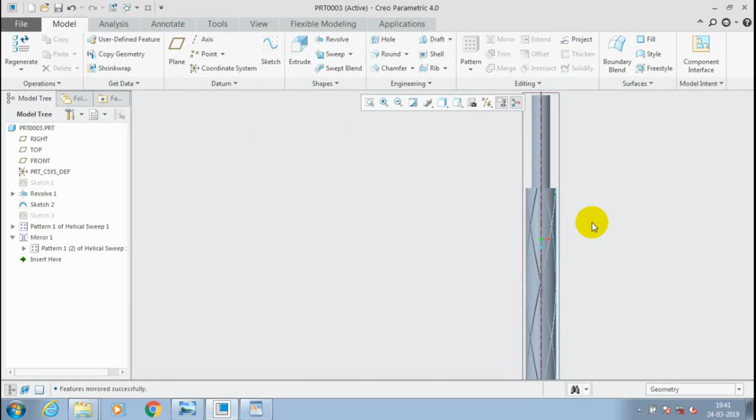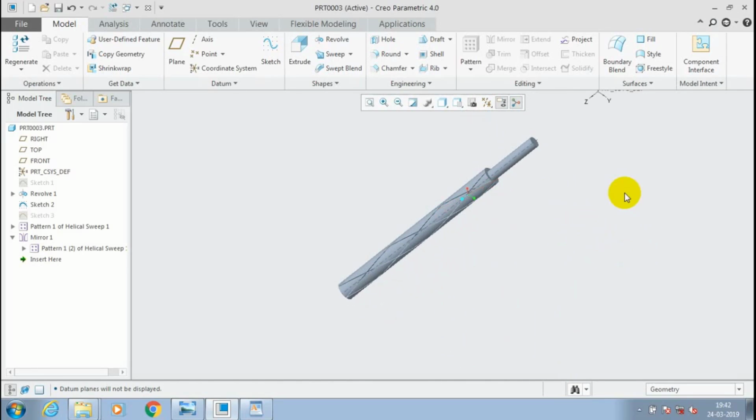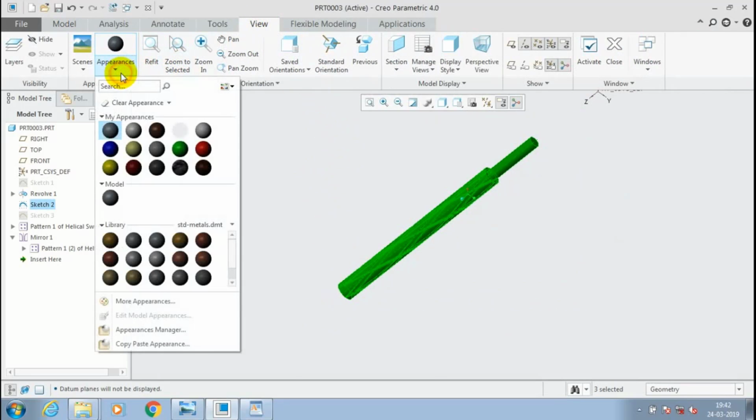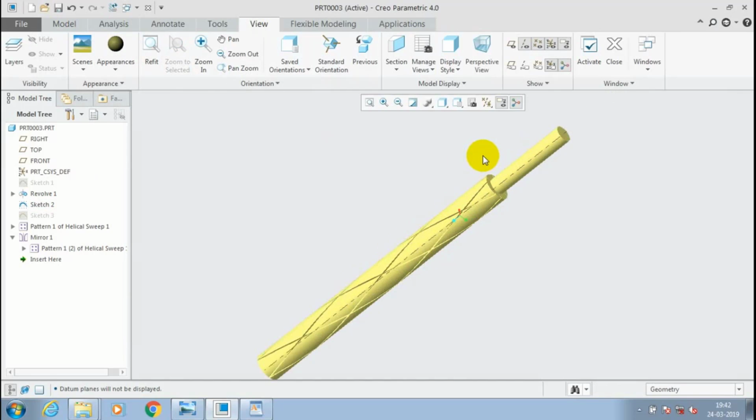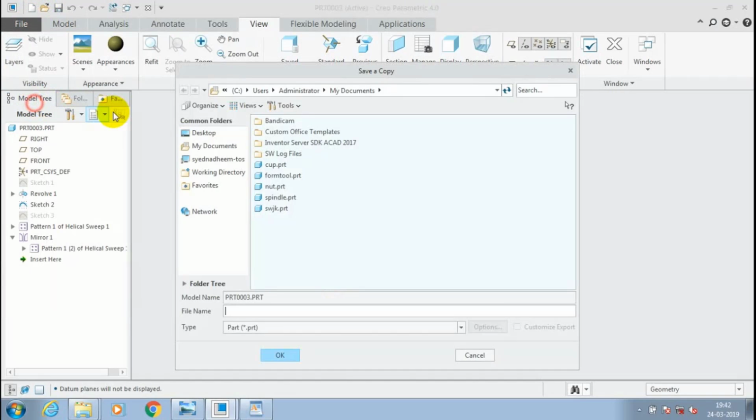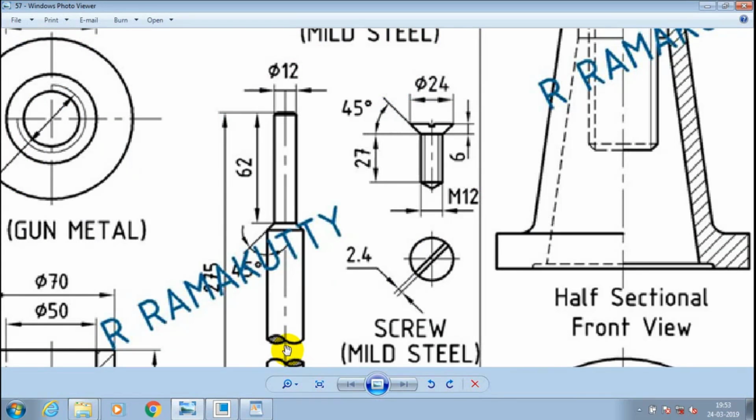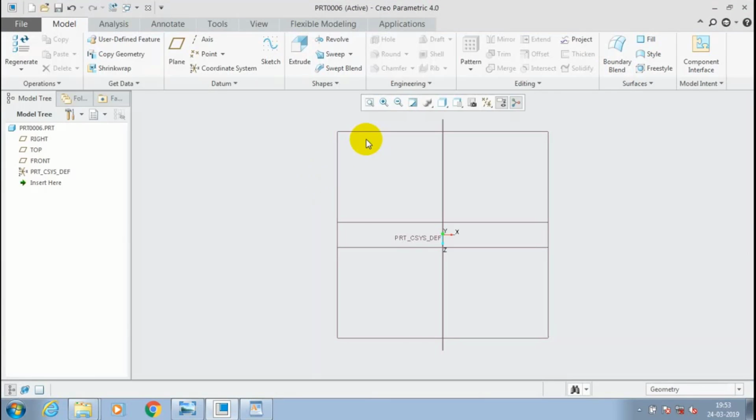Now the knurling-like structure is created on the Tommy bar. You have to change the color for good appearance. Then we are going to save the component for the purpose of the screw jack assembly. So don't forget to save the component if you use the parts in an assembly. Next we are going to draw the remaining parts.